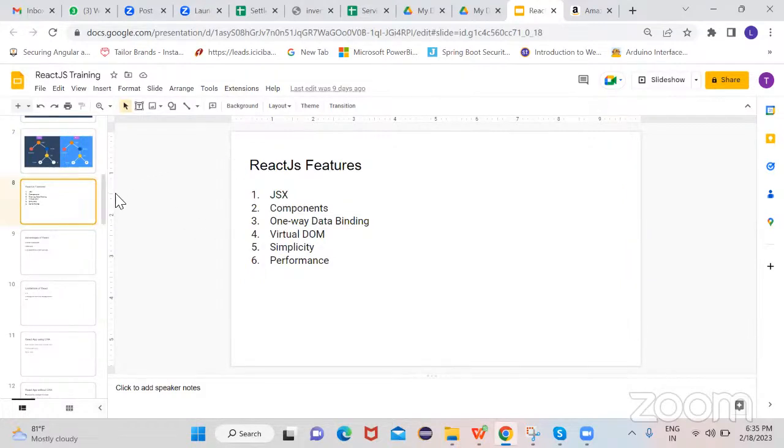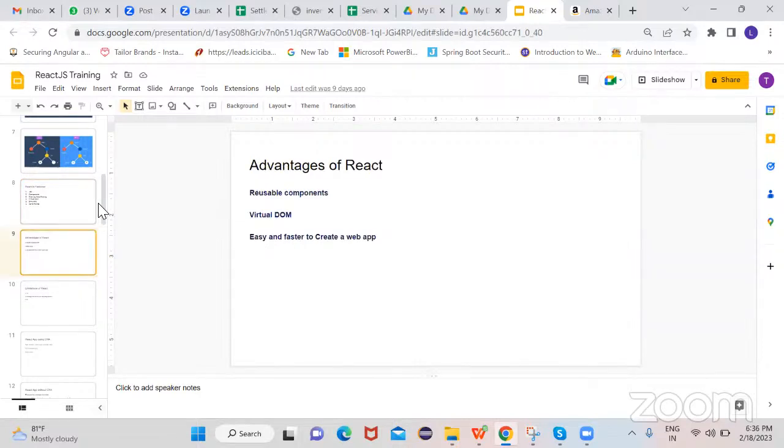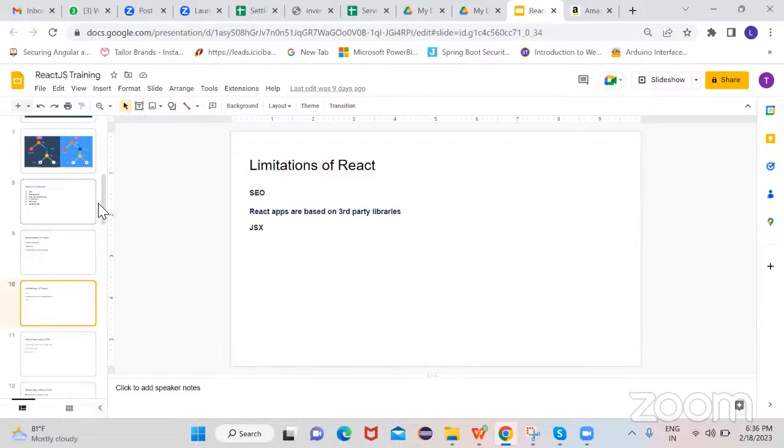It can be built as components. It has a virtual DOM. So it's very simple to see, and performance wise, it's very beautiful. So you will see a lot of performance optimization. You don't see the re-renders. You will render only the section that has to be replaced. Right. Some of the advantages, as we discussed, you can build a lot of reusable components. Right. You can use the virtual DOM, and it's easier and faster to create a web app. Right. Limitations. So see what happens in React.